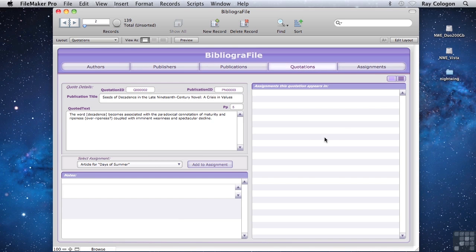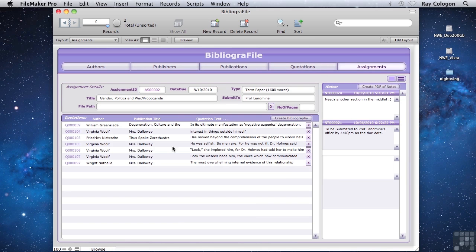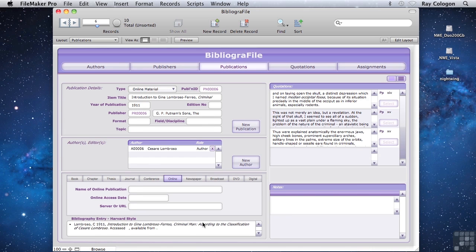And then there is a screen to enter the details of each assignment and to view a list of the quotations that you've chosen for use in the assignment. Back on the Publications screen, there's also a calculation that appears at the lower left that uses information you've entered to automatically create a Harvard-style bibliography entry for each publication. Although it goes beyond the scope of this introductory title, you may be interested to know that using the information entered, a FileMaker system such as this one can be configured to compile the completed bibliography for each article or assignment and append it to the assignment automatically.